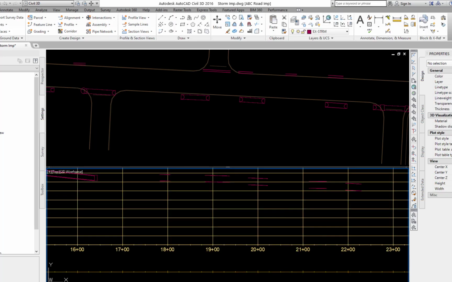Escape. The corrugated steel arch pipe end enhancements are not in the pipe network. The enhancements should have been placed on a different layer, existing storm enhancement, and frozen.